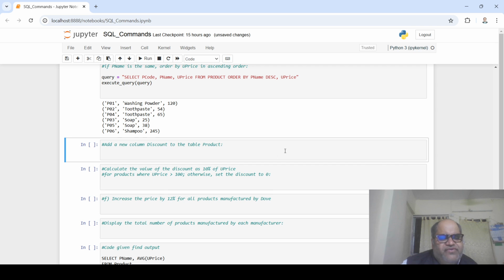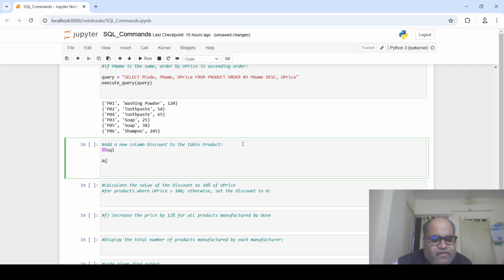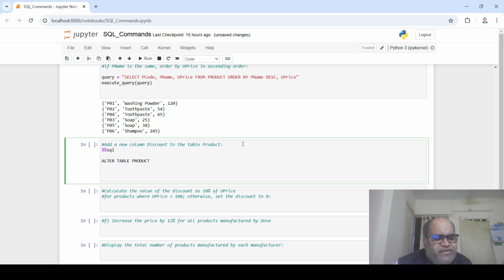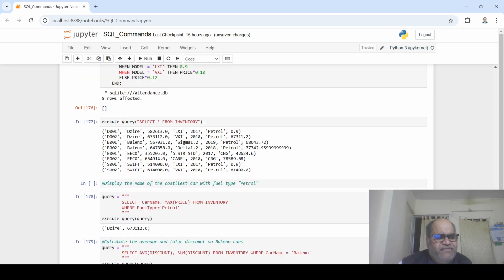Add a new column discount to the table product. Now we have done it several times. How will we do it? So let's start with our trick, SQL. Then what we want to do? Alter table product, right? And what you want to do here in this case? We want to add column, and what is going to be its name? This is discount, right? Let us keep it all capital. Alter table product, right? And then what we are having there?